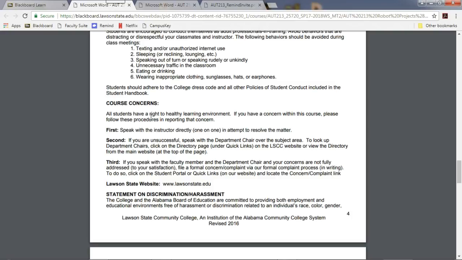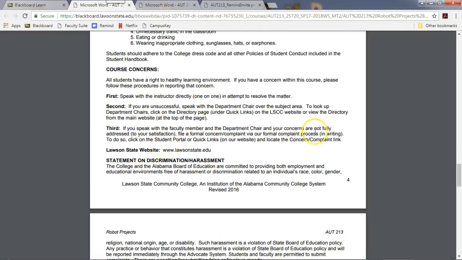That's her contact information. It'll probably be easier to get in touch with her by email than trying to call her. Third, if the department chair does not resolve the matter successfully, you need to speak. If you speak to the faculty member and the department chair and your concerns are not fully addressed to your satisfaction, then what you're supposed to do is file a formal concern or complaint via the formal complaint process in writing. To do this, you can go to the student portal or quick links.